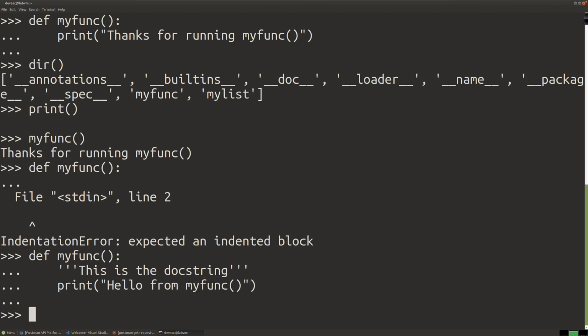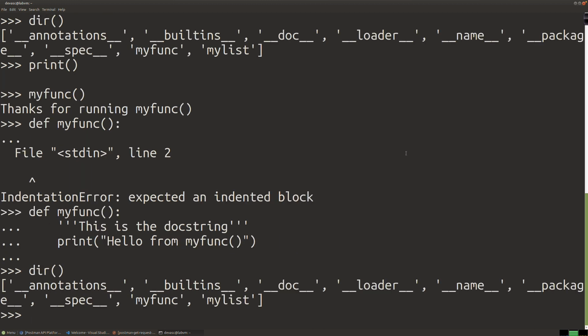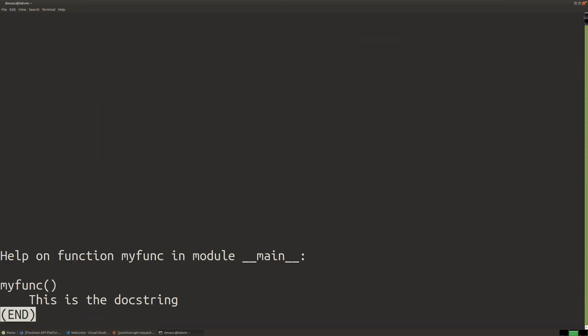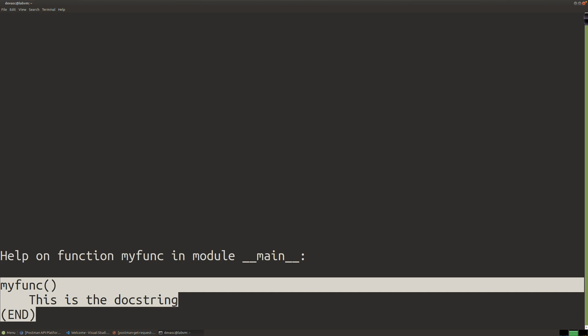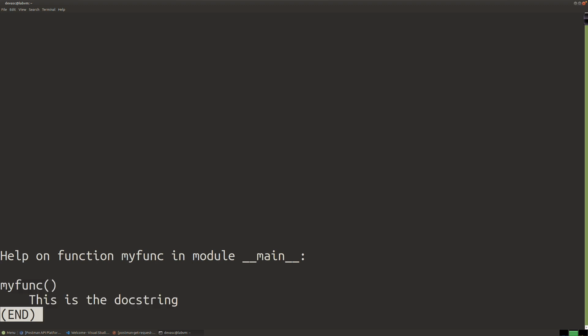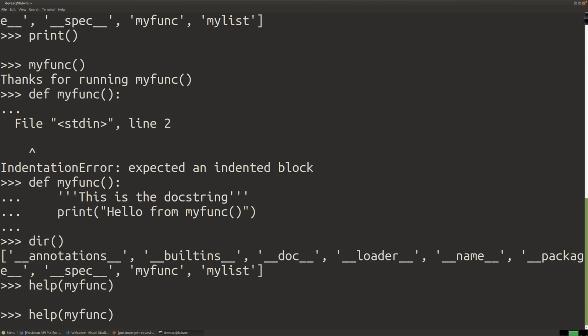Okay. So what if I say help? Now remember, if I say dir, you'll see that myfunc is defined in the current namespace. So if I was to use the help built-in function, I can say, show me some information about my function, right? So here is the help page, and there is the docstring. So if somebody that didn't know what your function was meant to do wanted to find out, they would simply say help and the name of your function, again, in this namespace that we're in.